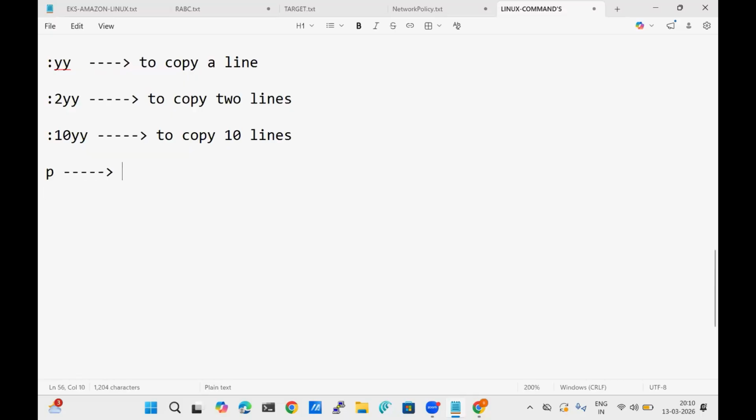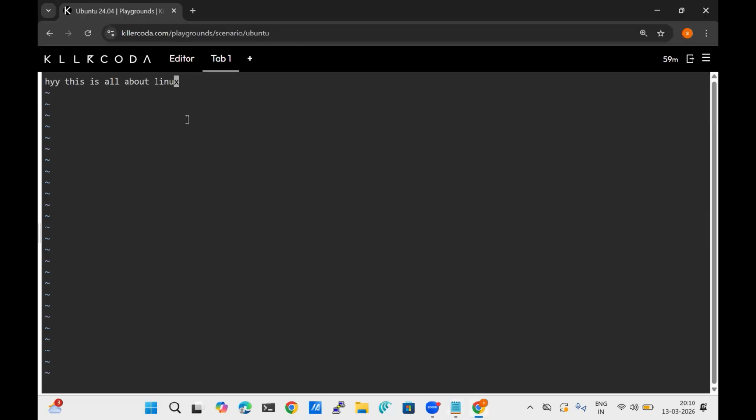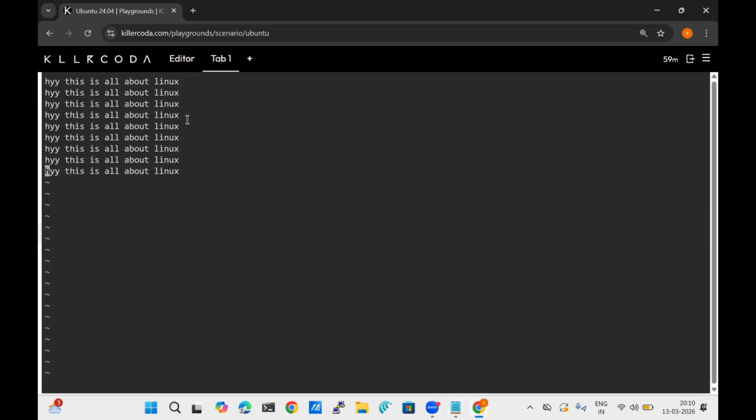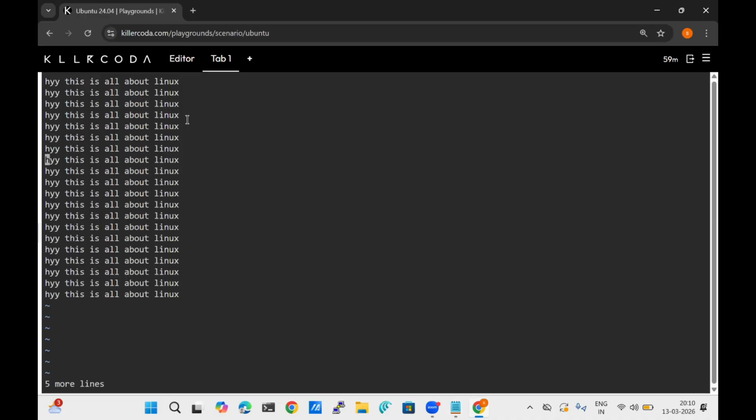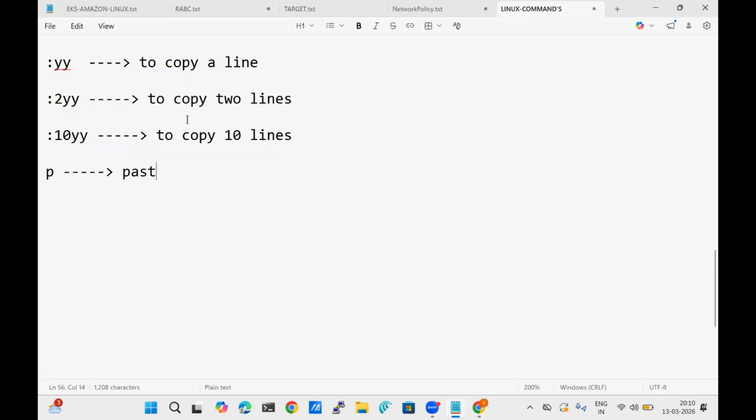What will it do? It will paste. So I'm giving P. Okay, so it was pasting. So if you want to copy 5 lines, 5 Y, and then paste, it will paste 5 lines. Next, if you want to delete a line, colon DD.